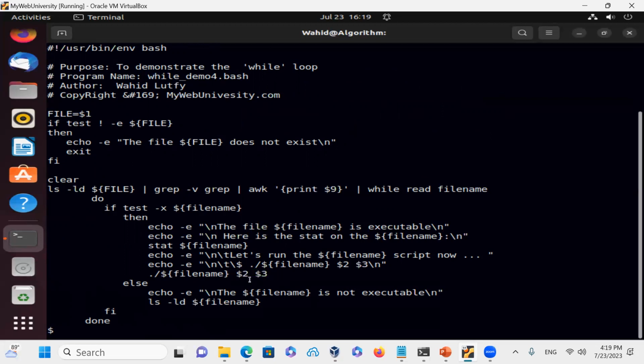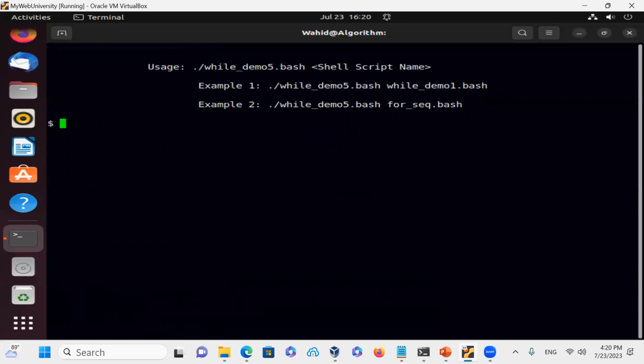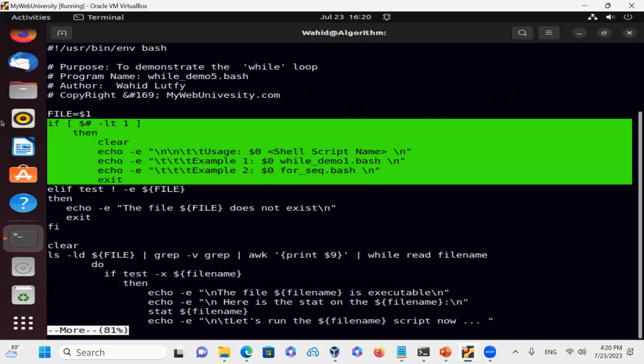So that's why $2 is saying from the current directory it is there, and then when you do that $5, it's going to give you usage. In while_demo5.bash, it is going to check if the number of arguments is not passed correctly. It's going to run this, then exit out.